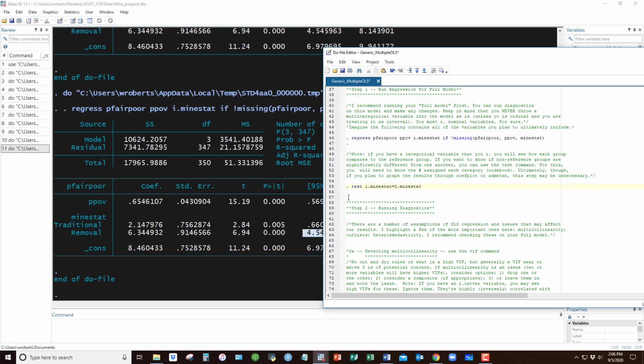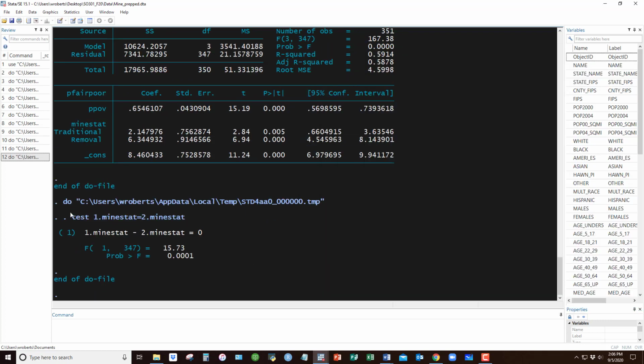So after you've run that regression, if you run this immediately after, it's going to basically test: are the effects on p-fair-poor equal? Is traditional equal to removal? And that's going to be the null hypothesis. And can we reject that? So you can see this. Basically, if they are equal, then the effect of MineStat, traditional minus removal, should be 0. That's the null. Can we reject it? Well, if your p value here is less than 0.05, we can reject that assumption that they're equal.